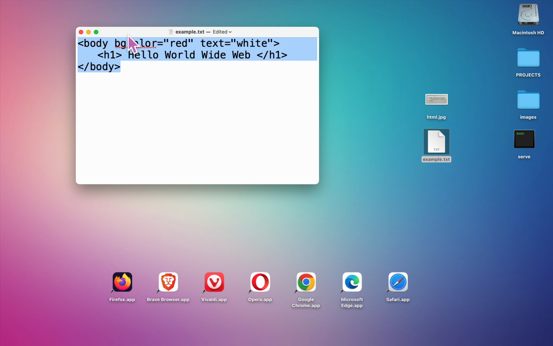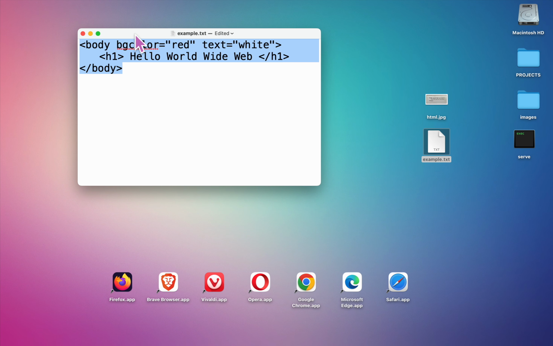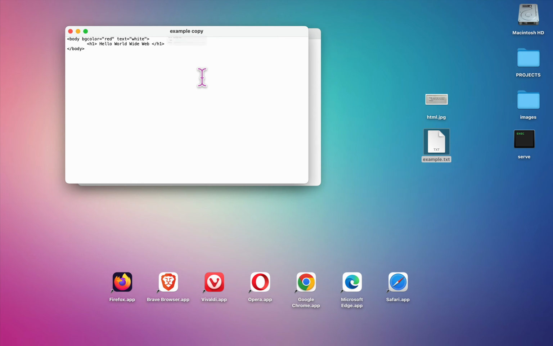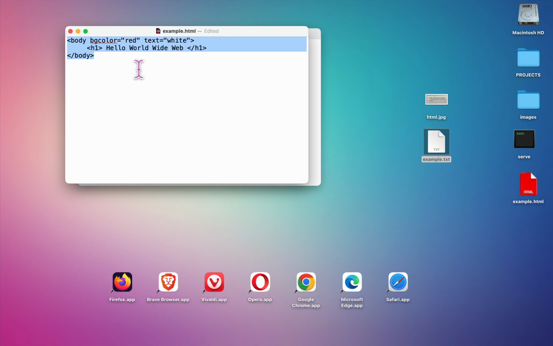Is this a website? Ooh, almost. It's a .txt file, and websites are .html files. But if I save this as a .html file, now I've got a website.